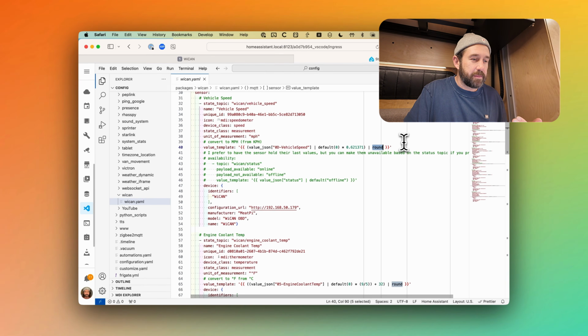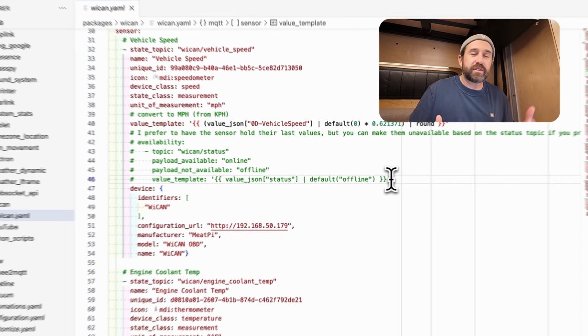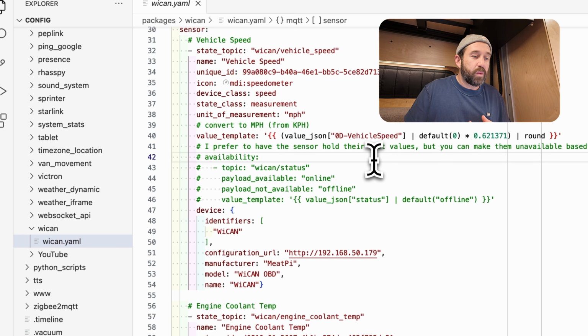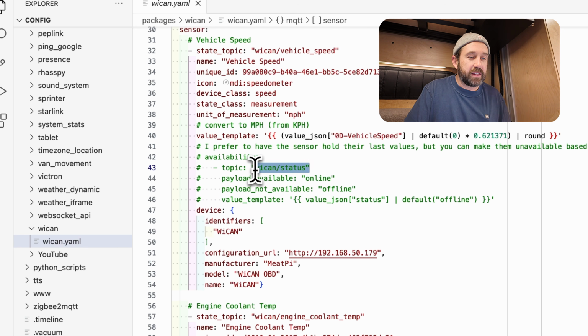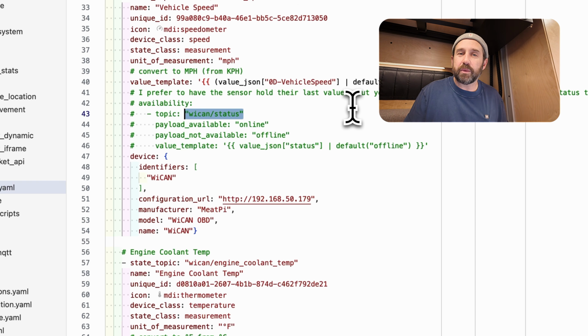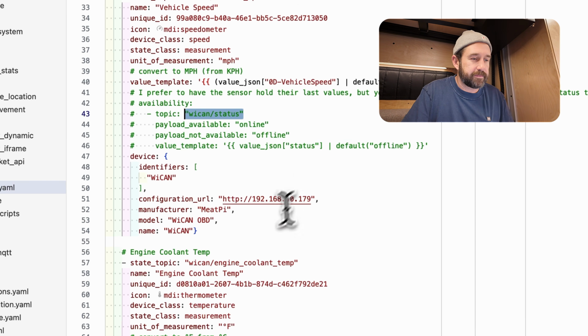Below that, I have availability configuration commented out. I've chosen to have my sensors hold their last value when the ignition's turned off because I don't want those sensors going unavailable and kind of messing up my dashboards, but this is up to you. One way to do this is to use the status topic of the WiCAN OBD, and when the payload is online, then the status will be available. And if the payload is offline, then this sensor will become unavailable. And below that, we'll define the device just like we did above.